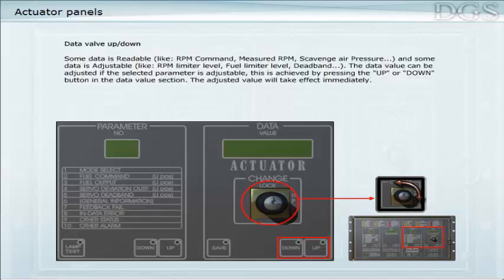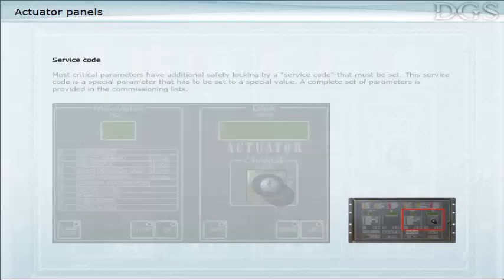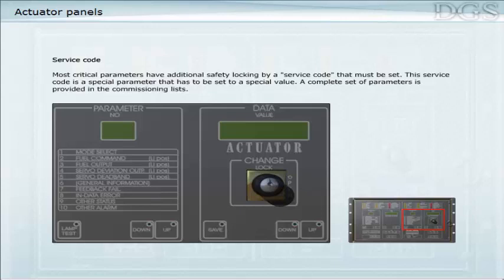The data value can be adjusted if the selected parameter is adjustable. This is achieved by pressing the up or down button in the data value section. The adjusted value will take effect immediately. Adjustments are protected by the change lock and the service code. Most critical parameters have additional safety locking by a service code that must be set. This service code is a special parameter that has to be set to a special value.